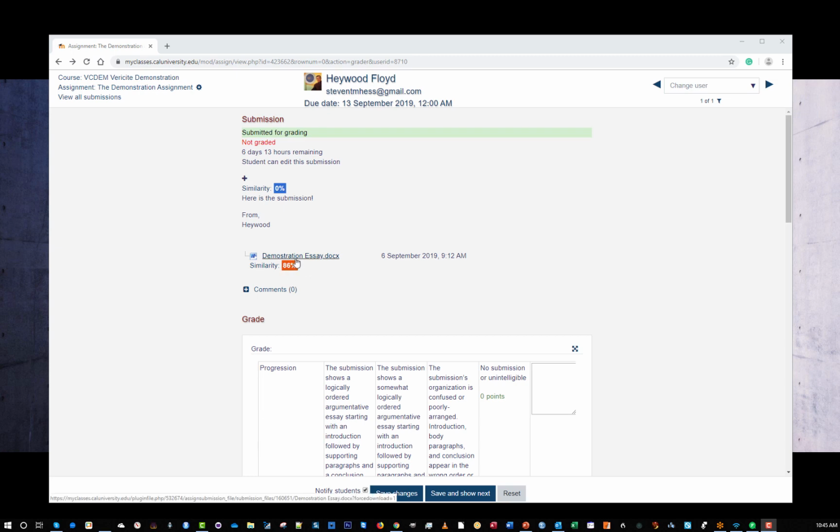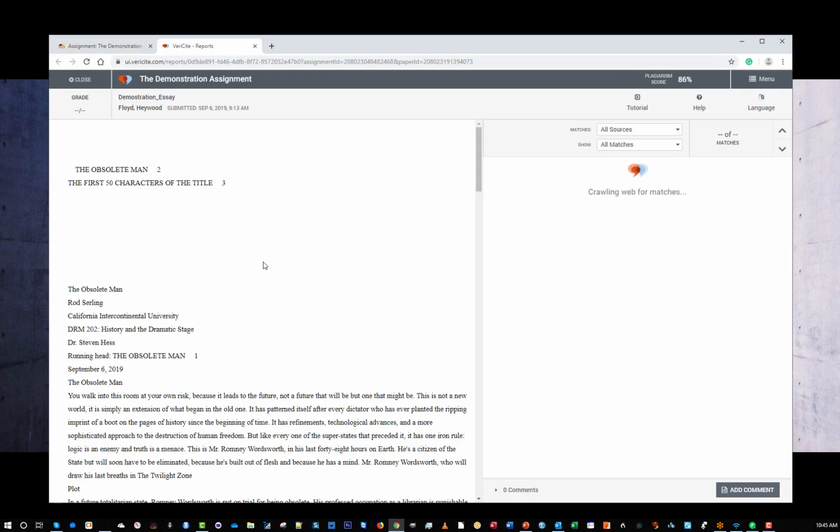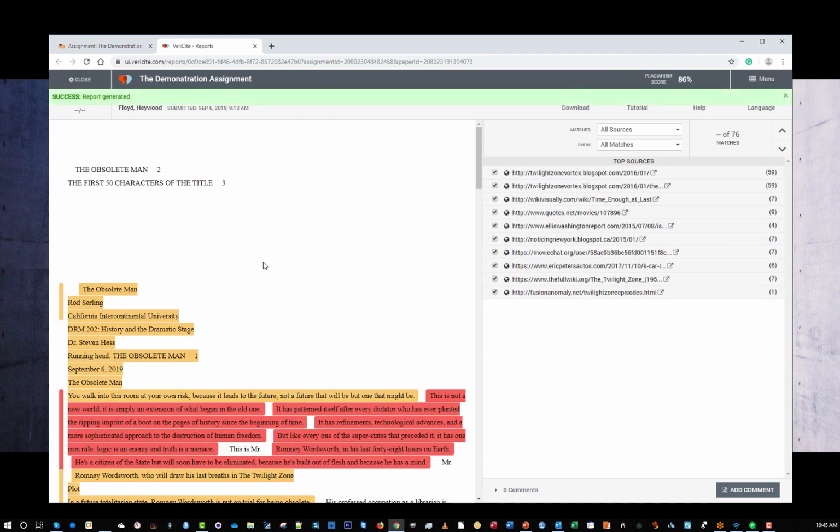Well, let's find out. To begin the filtering process, which hopefully will get the score to the correct score, click the similarity link next to the 86%. A tab will open. The tab will show the user interface for Vericite. The left-hand side has the paper that's being scanned. The right-hand side has all the sources appearing in the paper.